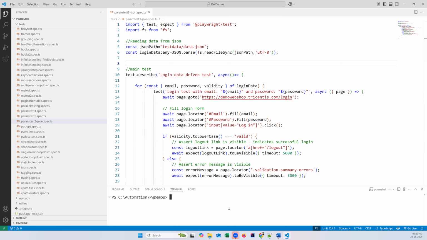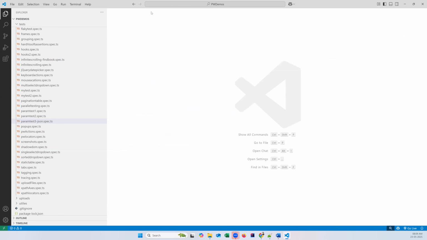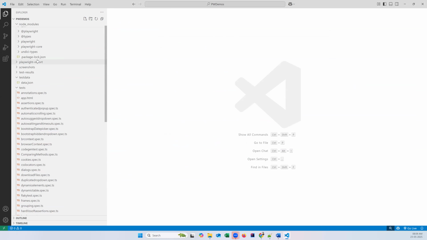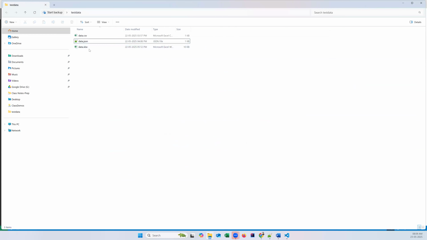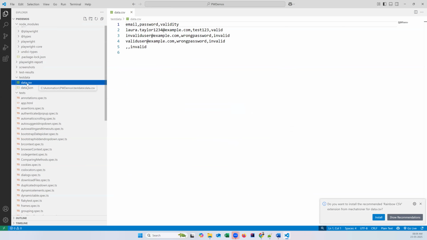A small change we need to make. For CSV and Excel files, we don't have built-in support. So we need to install a third-party module for CSV as well as Excel. Let me show you how we can work with CSV and Excel. Let us start with CSV. CSV means the values will be separated with commas. So I will create one file here, data.csv, and keep that inside the test data folder. Right. So this is my CSV file, data.csv.